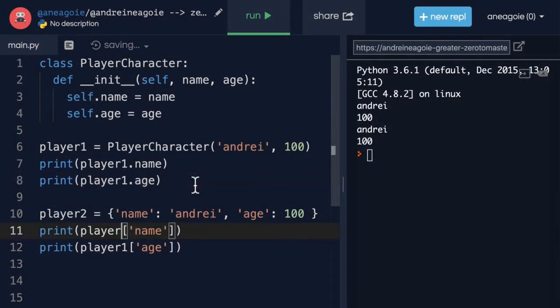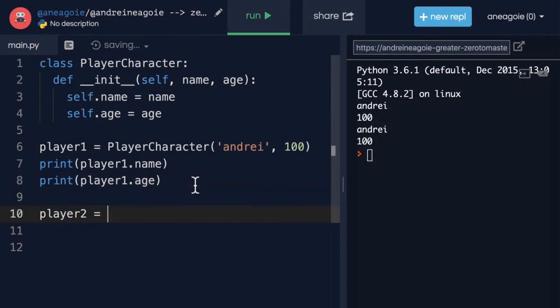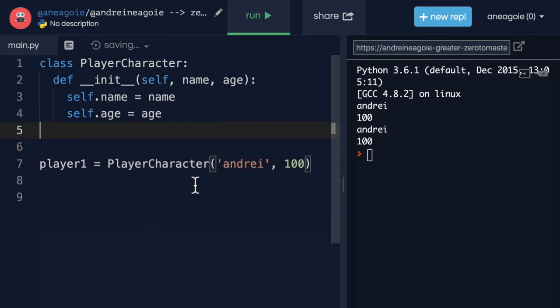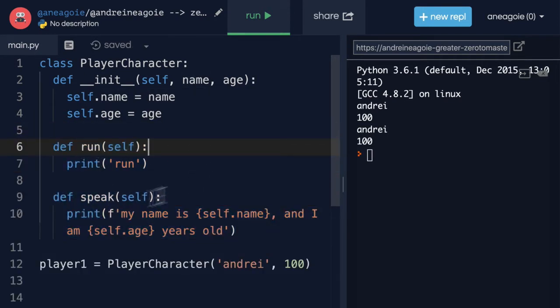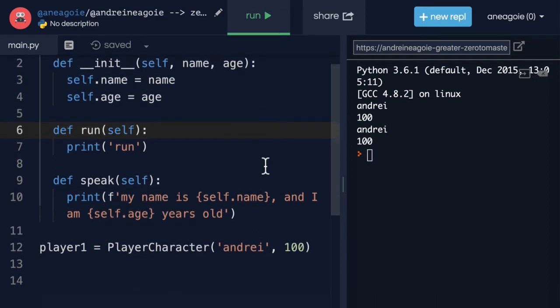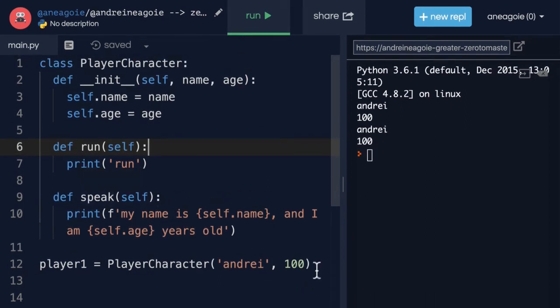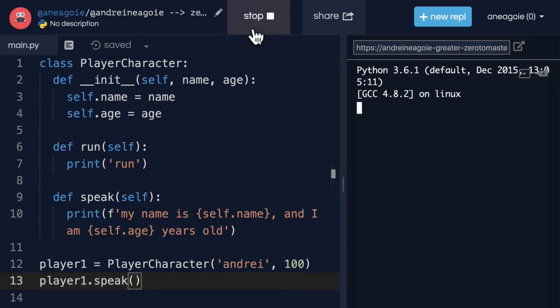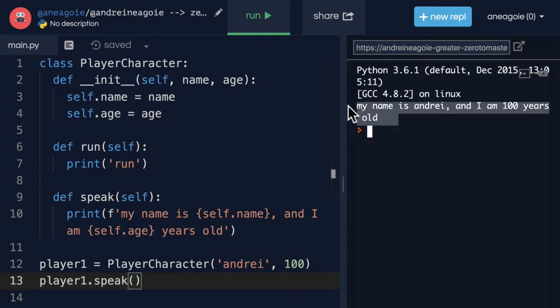If I go back to our old example here, so instead of having a dictionary, we actually have a player character with a bunch of methods. Now, abstraction can actually be seen here, right? When I do player1.speak, you're seeing abstraction in action. Because when I click run, I get this string, but when I call speak, I don't really care how speak is implemented. All I know is that player1 has access to the speak method and I can use it.